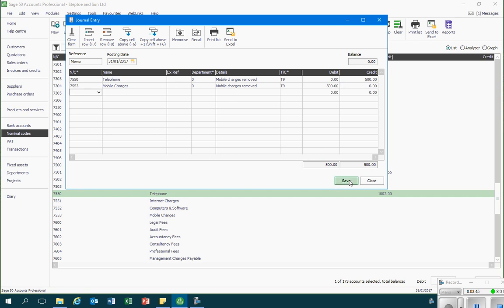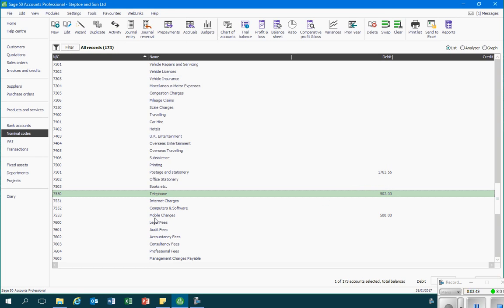If I now click on save and look at what's happened to those two accounts, I can see that the telephone account has fallen to 500 and the mobile charges account has increased to 500. And that is how we would record a journal in Sage.